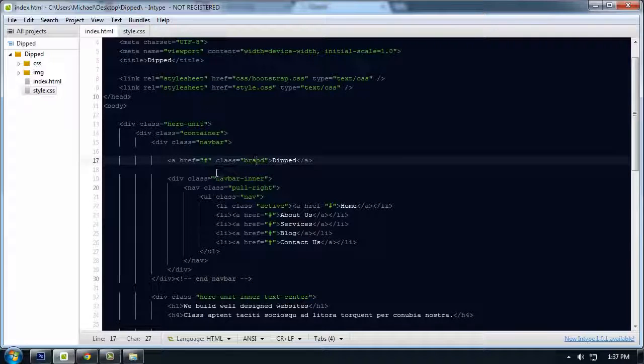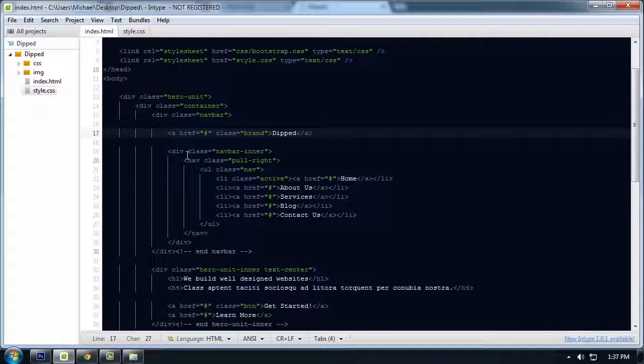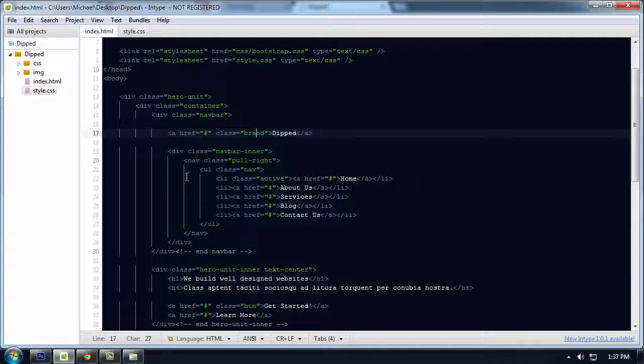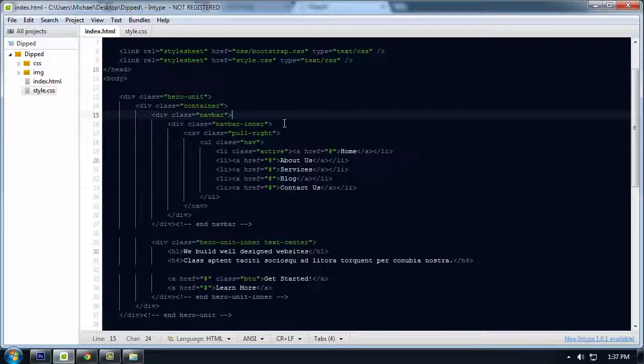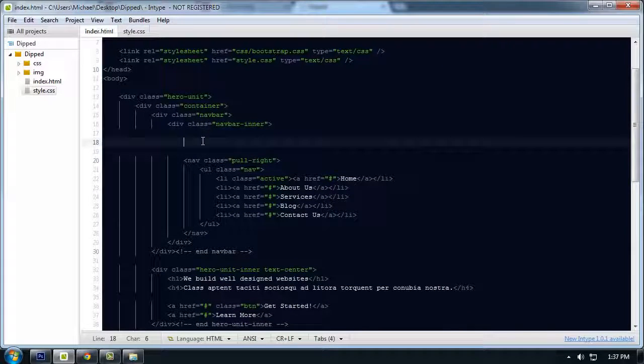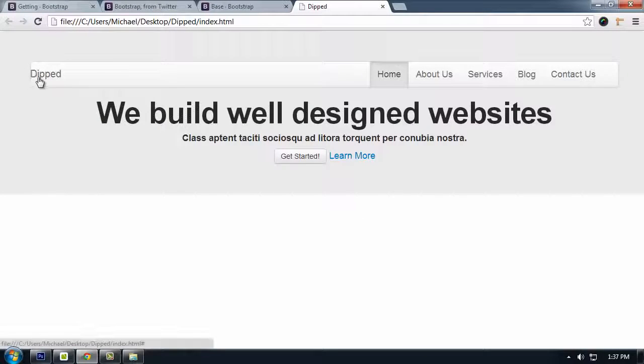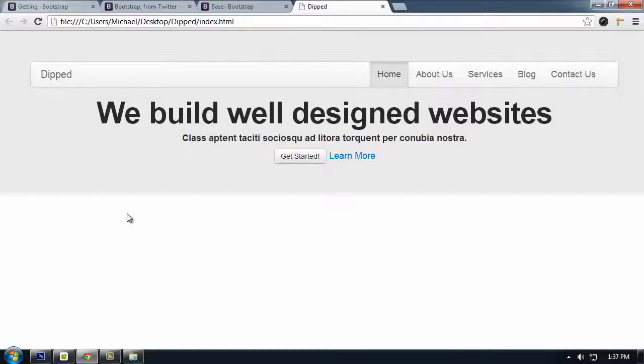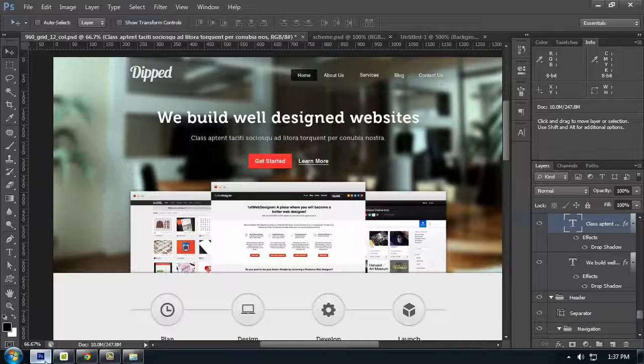So what else? Let's see. I think we need to place this on the inner nav, because as you can see right here, there is no padding. You place it right there. Let's preview this, and yeah, that is correct. So basically, we're almost done on this section for the HTML markup.